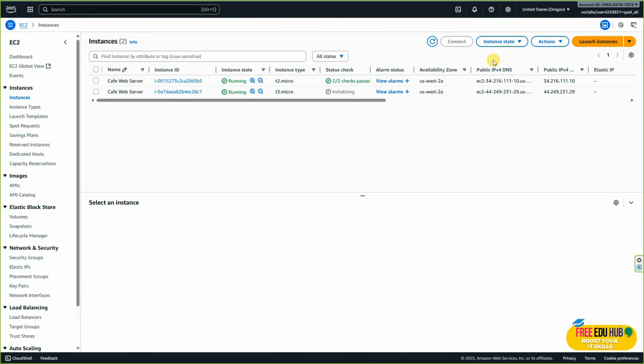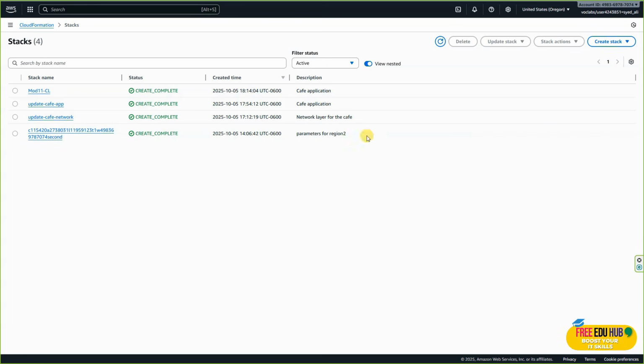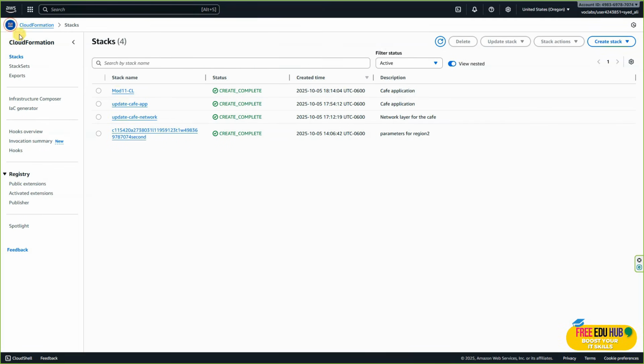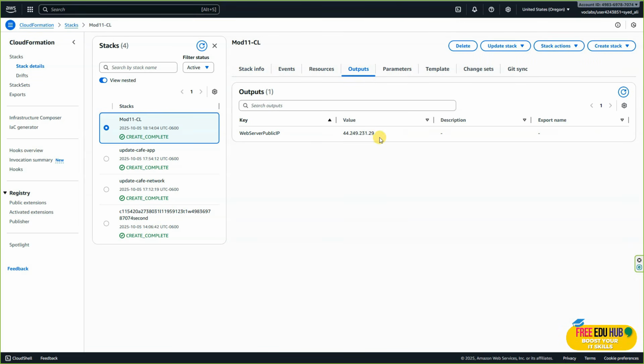So if we go back to our CloudFormation and select Oregon over here, you can see that it has created this stack of Mod 11 Challenge Lab, and if we click on it, you can see the details of it, and even under output you can see a public IP address over here. So if you type the address in the browser, you'll be able to see the website which is running on this one, a default website. And if you type in /Café, you'll be able to see the Café website as well.